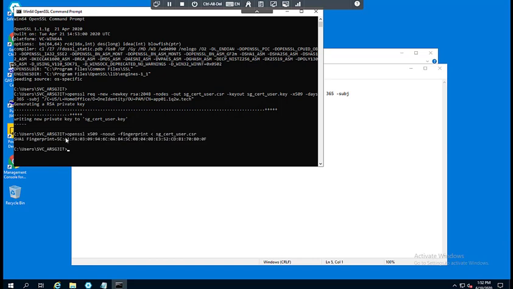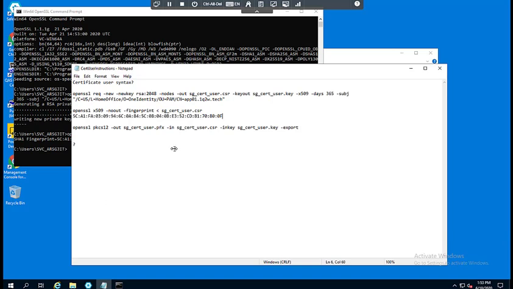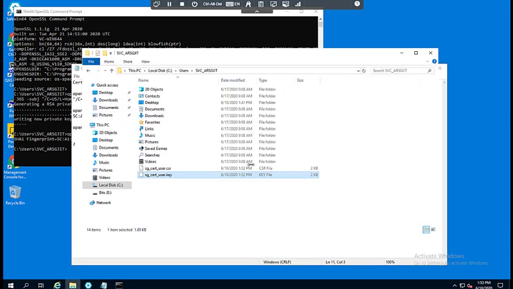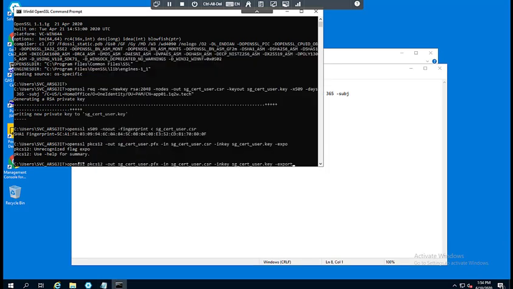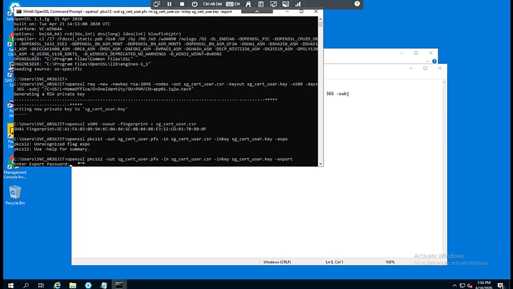And I'm going to take this line right here and copy that because I'm going to need that. Cool. All right, I have it pasted. Then we're going to go get the last command. We're going to get the last command and paste it in here. Put a password on it.